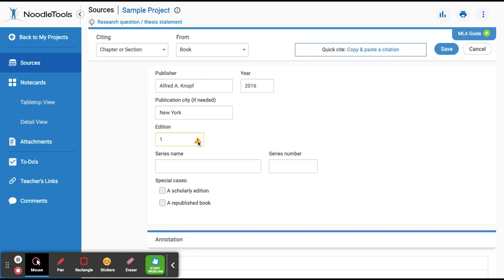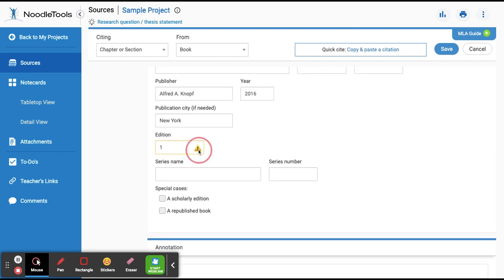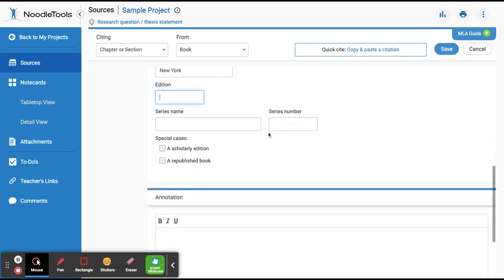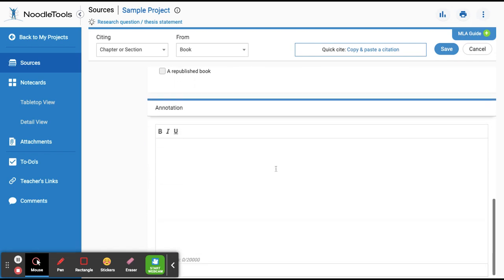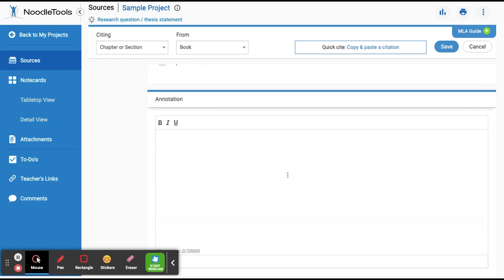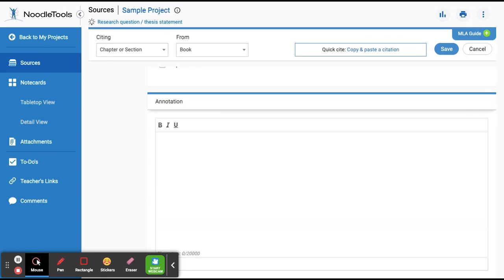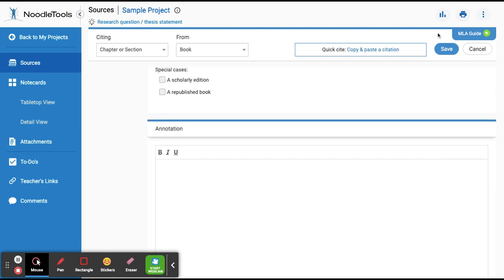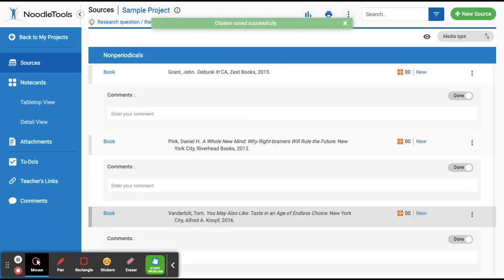I've got a little warning sign, and I click on the yellow button to see what the warning is. I don't know why it's not explaining it to me, but I know the issue is, here we go. If citing the first edition, leave this field blank. So always look and see if you've got any warnings. I can just erase that one. And there's a spot for your annotation. If your teacher has asked for an annotated bibliography, you would put it here. You can always come back and edit this and add it later if need be. But I'm going to click Save in the upper right-hand corner to save my source.